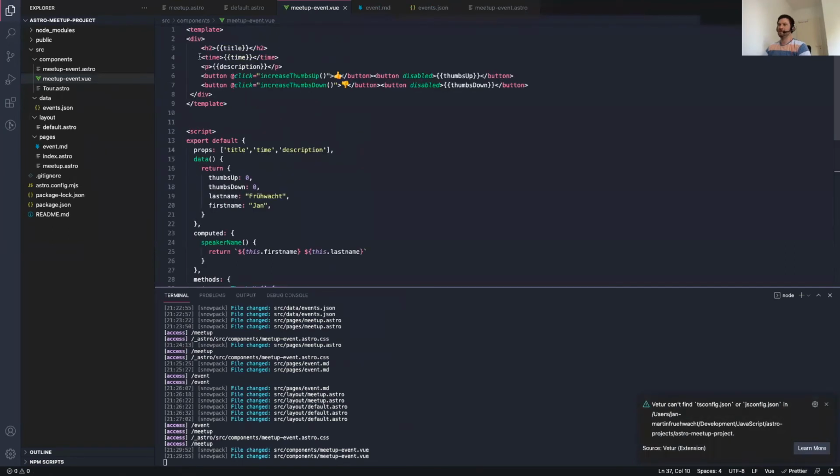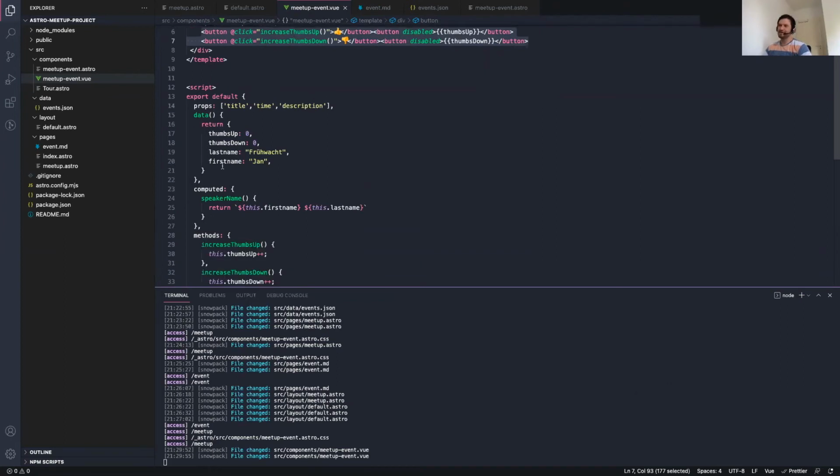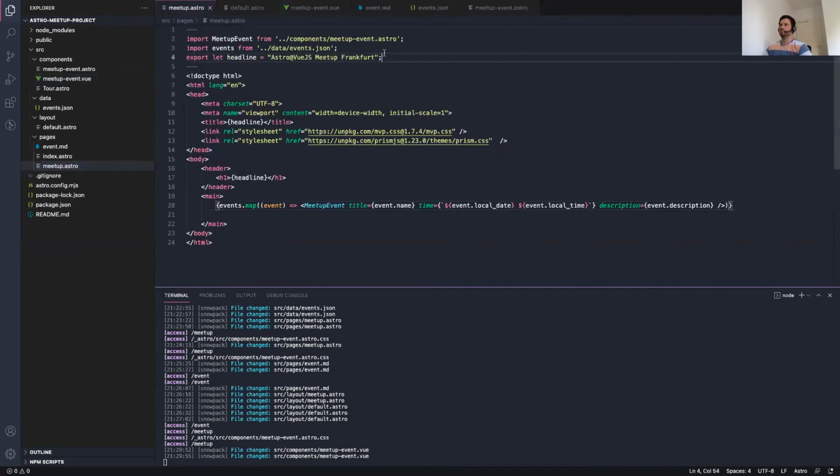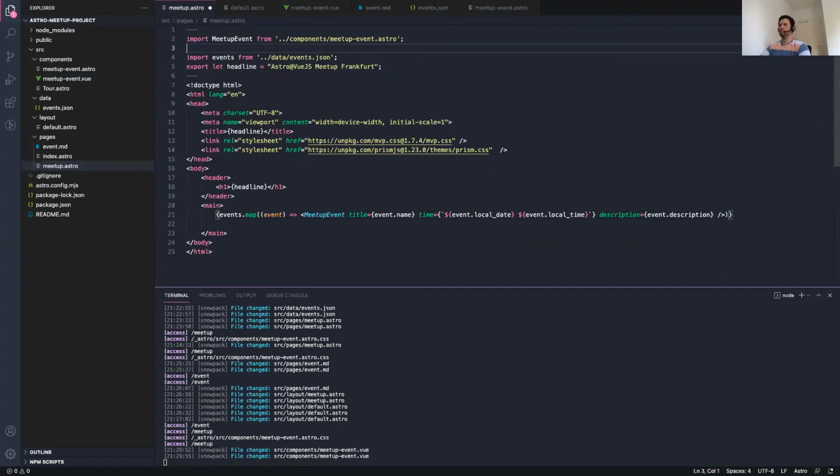And shortly explain what happens here. So we have the same props as in Astro, but this time with Vue syntax. We added buttons with the methods bound to increase thumbs up and thumbs down, show the value of the sums. So we have data, we have a computed property, which is all working fine. And now I'd like to import this component and use it.